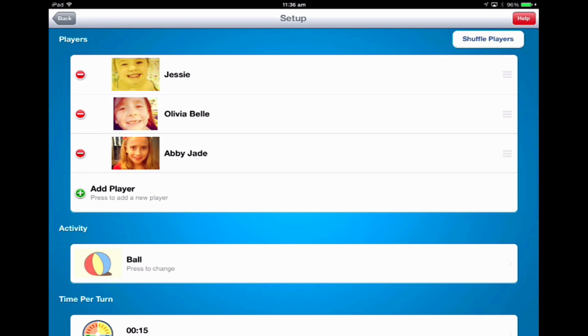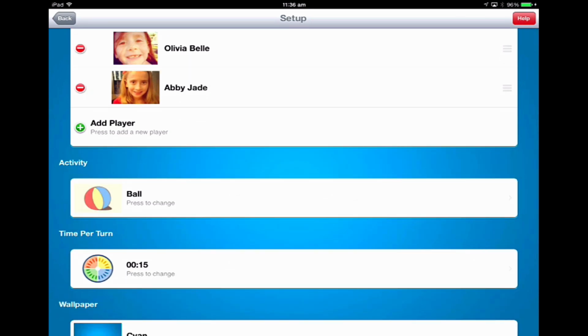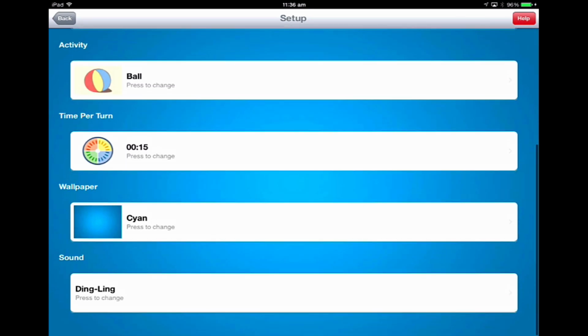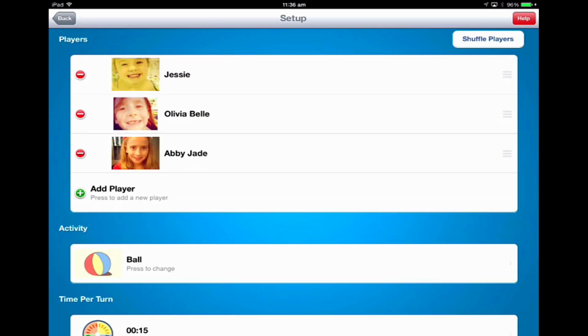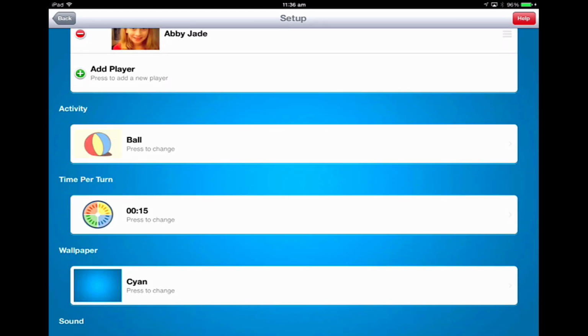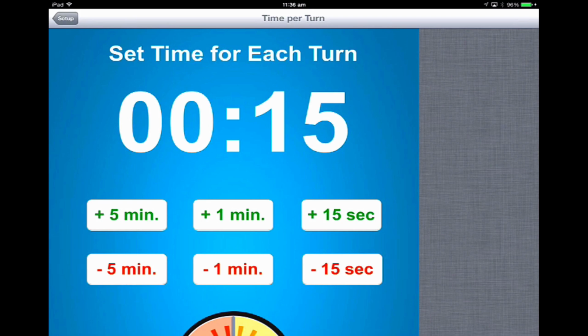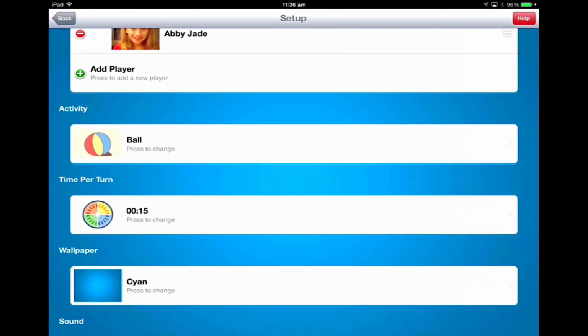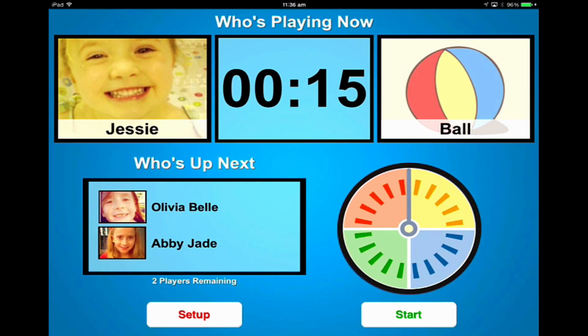You can see you can add numbers, you can change your activities, you can give them time per turn and add a sound and everything. So it's actually really, really easy to add as many players and whatever activity you want that they're doing, and to change how long they get to play for. So a really good visual tool.